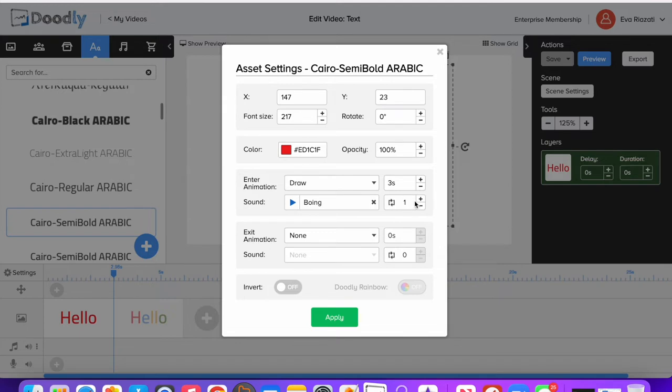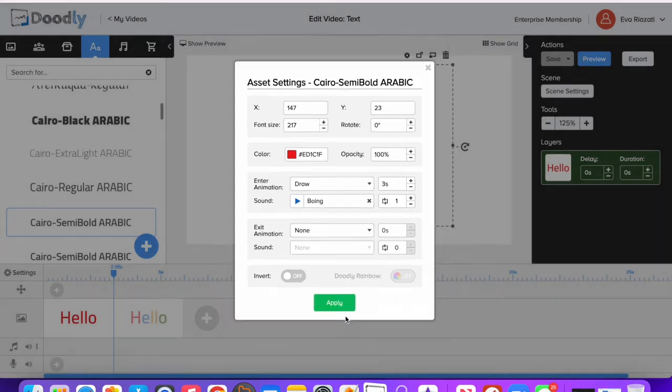You can put as many repeats as fits under 3 seconds. So you see, I can have it 3 times, no more than that. So I'm going to change it back to 1 and click apply.